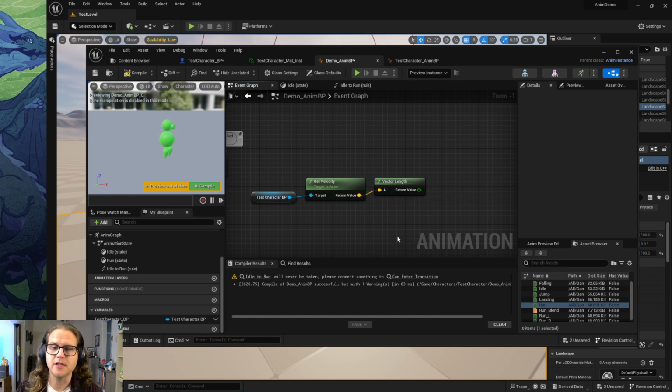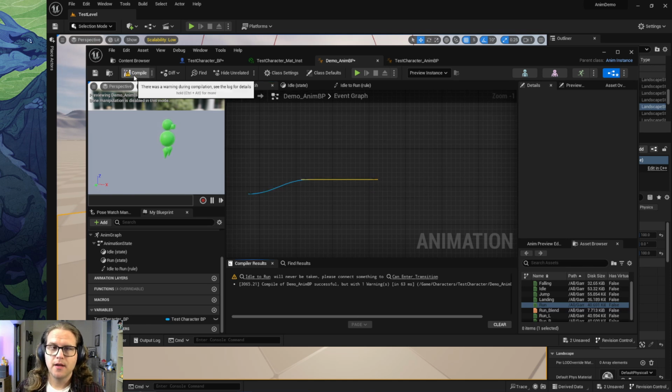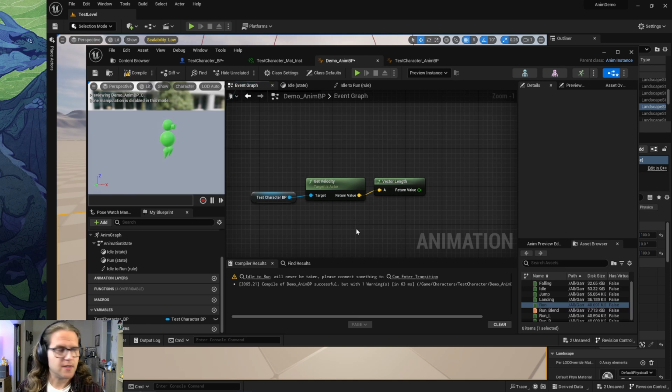Like we can slow the animation down so that when they're moving slower, the animation plays slower, or when they speed up, we can speed the animation up too. It'll be easier to see once we get that hooked up and working.